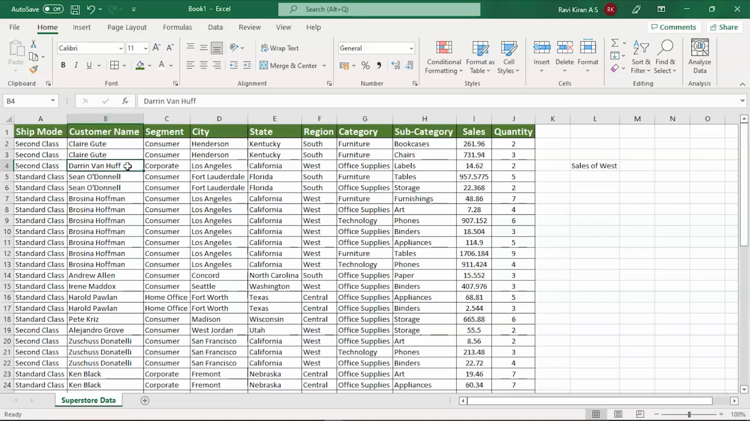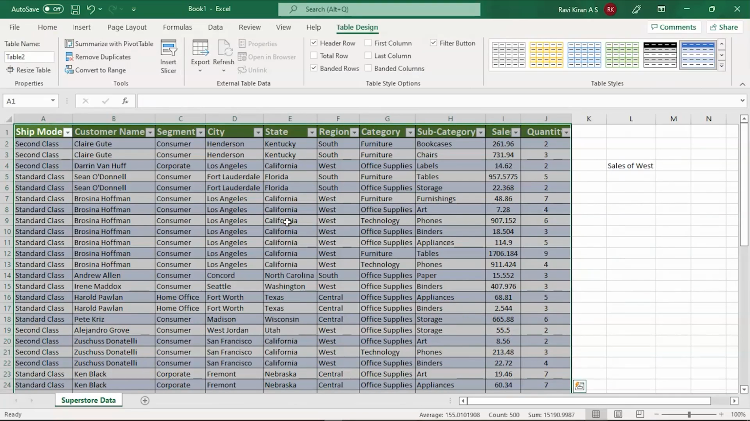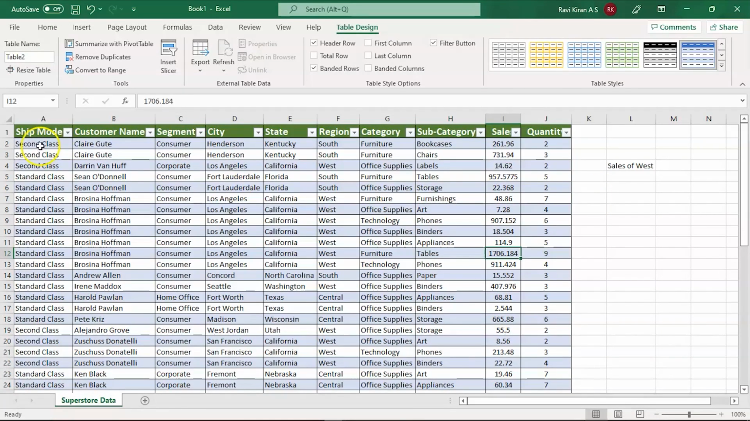So to convert the database into a table, just click anywhere on the data and press Ctrl T, and you'll have a new dialog box. It will ask if your table has headers. Just make sure that you have ticked it. Our table does have headers, so select OK. Now our database has been converted into a perfect table and it's ready for applying the SUMIFS function. You can see our database has been successfully converted into a table.